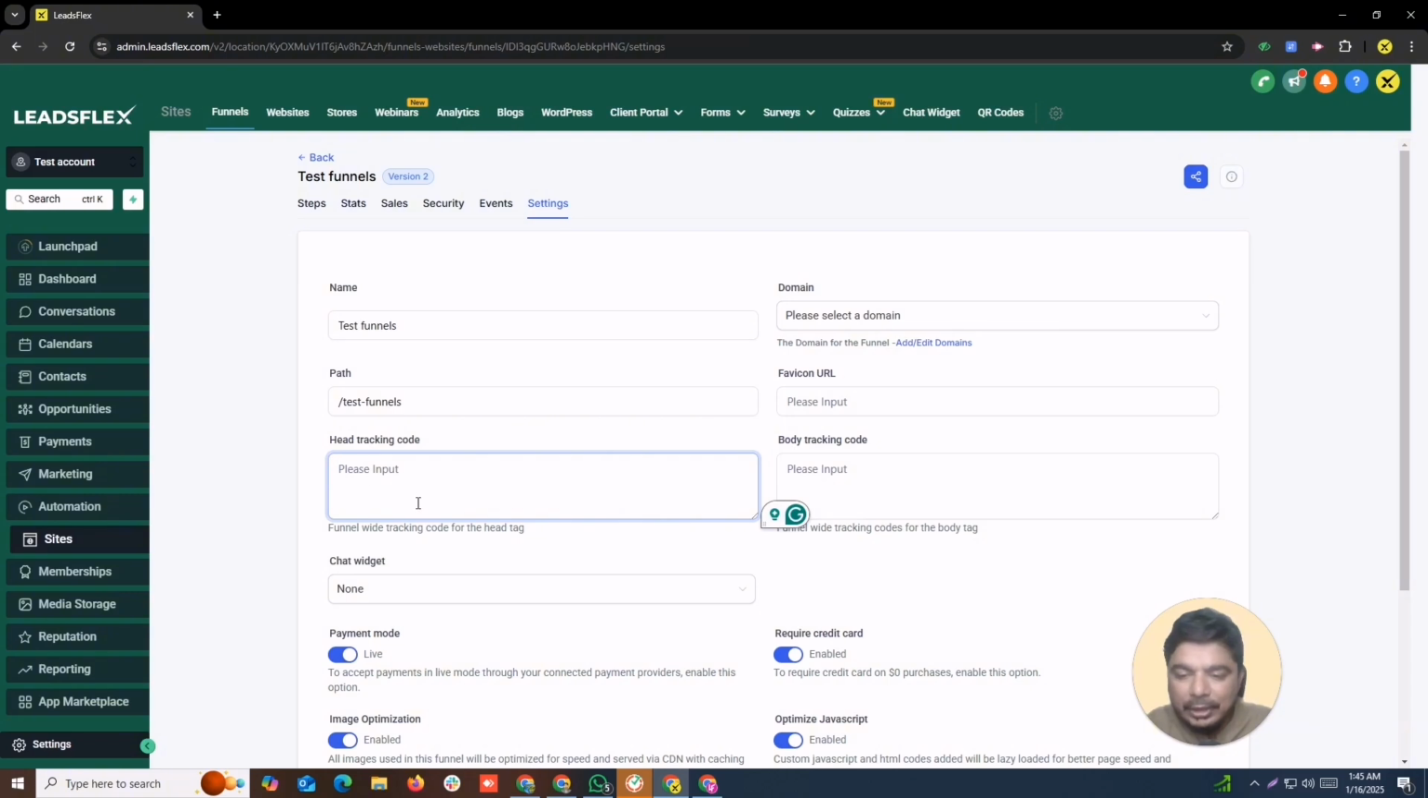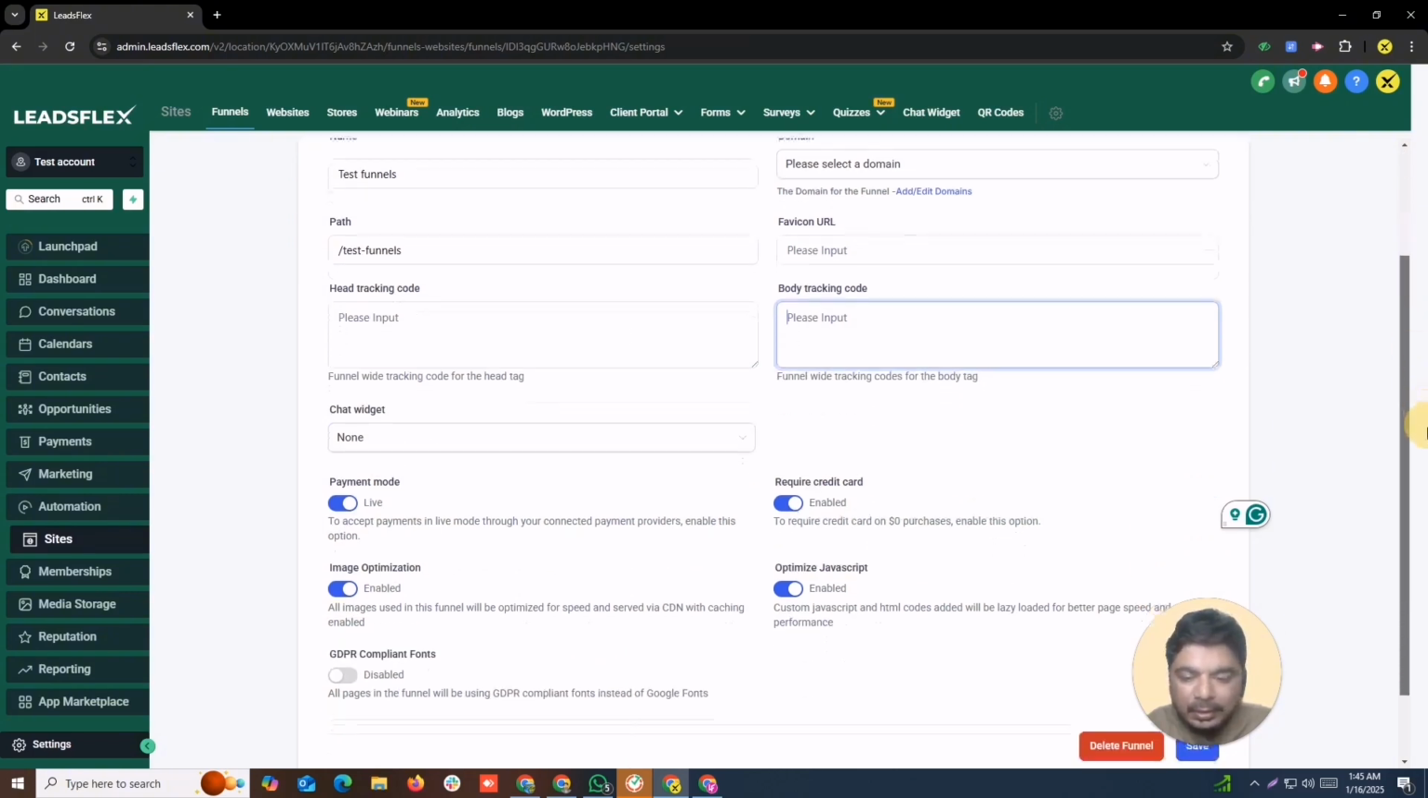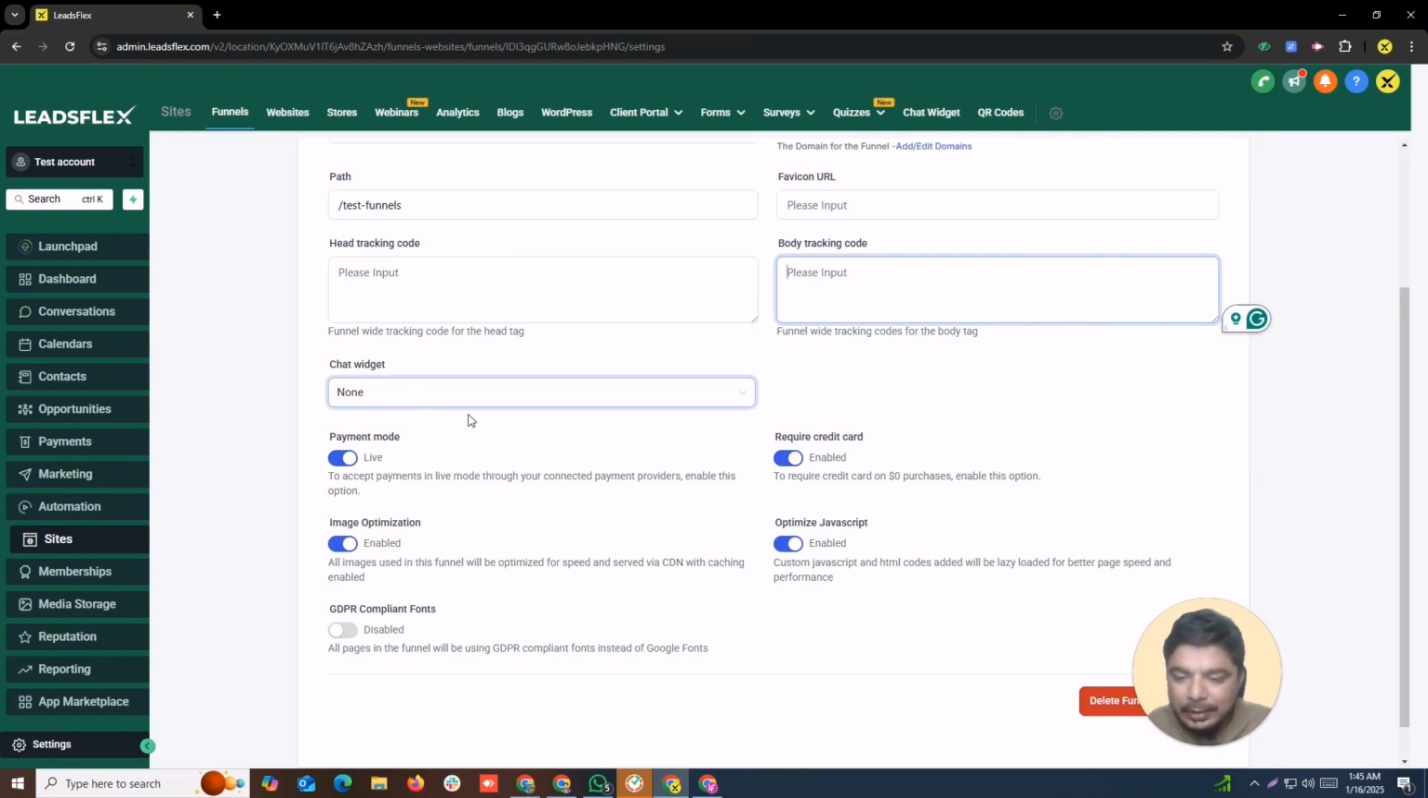Also you can add tracking code here. If you want to add head code, you can use this; if you want to add code in the body, you can use this. And here you can add a chat widget. In a later video I will explain how you can add a chat widget. Payment mode and required coupon values are options you can turn on. If you have a store-type landing page, you can turn them on; otherwise you can disable them.